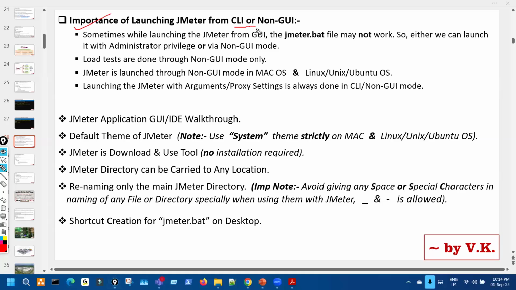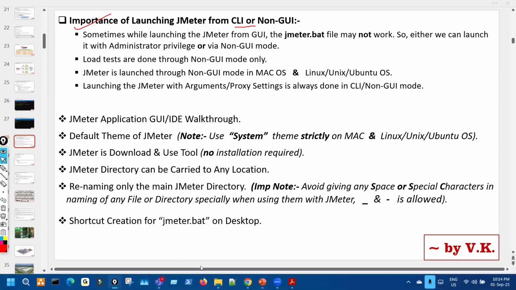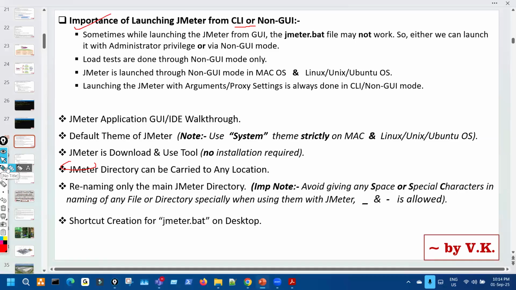Sometimes there is some importance of CLI mode or GUI mode. First importance is like, it doesn't happen every time, but a few users I've seen complain that hey, double clicking on the .bat file is not launching my JMeter. Then what to do, right? That time always feel free to launch through non-GUI mode through command, correct? It will be beneficial. Or right click and through administrator privilege also you can launch.